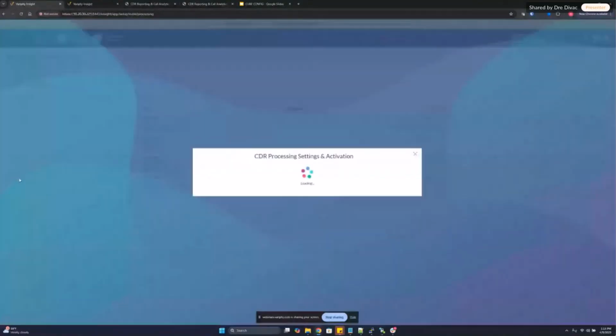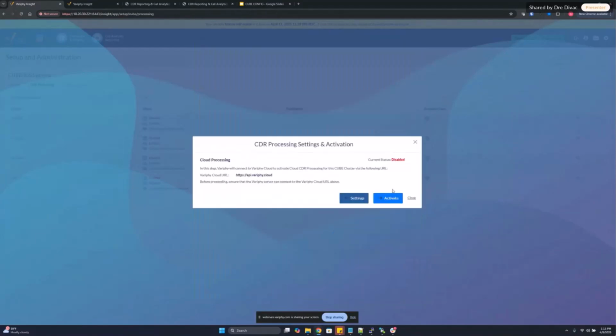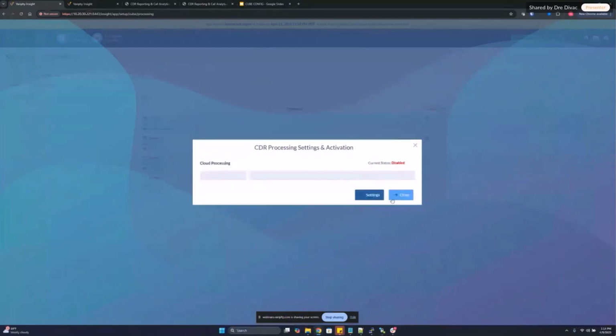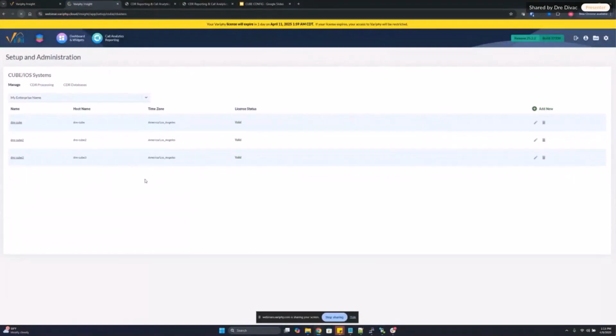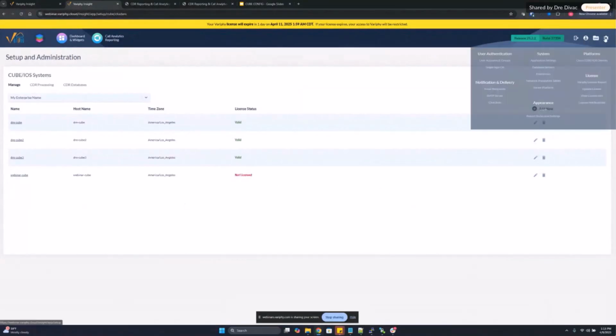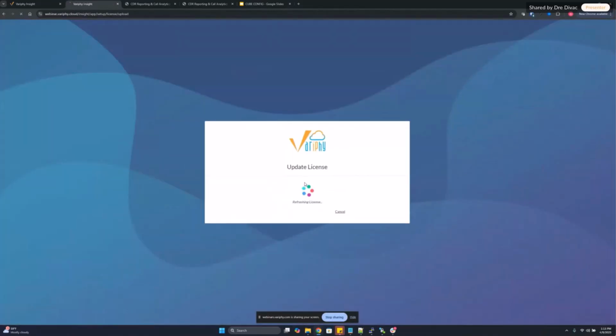So on your collector, once we go ahead in here and enable this cloud processing and activate, you're going to see that cloud processing is activating currently. It'll take a couple minutes here. Actually, not that bad. We can see that webinar cube just got pushed over to our cloud instance. It does say not licensed, so we've got to make sure that this has been updated. So let's go ahead and refresh that license.